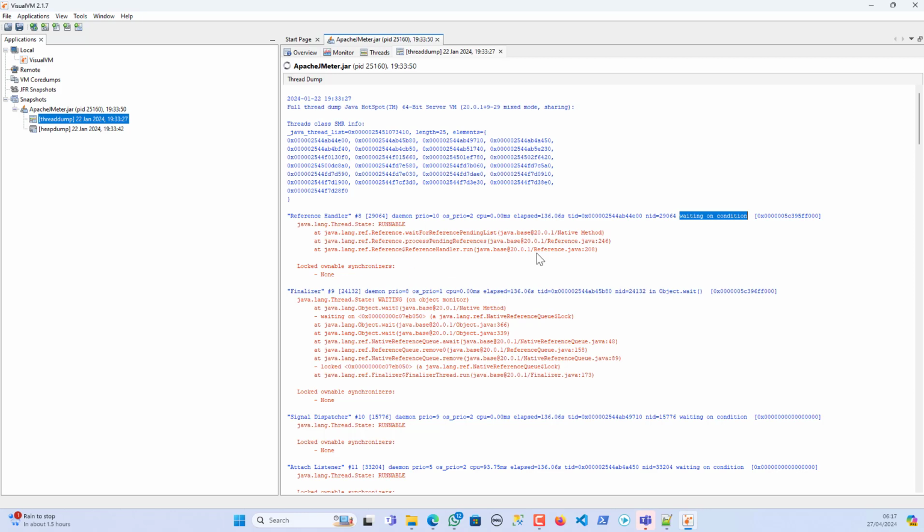Once you keep on studying this, you can understand what exactly it is waiting for. Here it's showing waiting for reference pending list, which means it's waiting for another object, another thread, or some reference. In the same way, you can see for everything. Here it's waiting in Object.wait. The same way, you can understand.